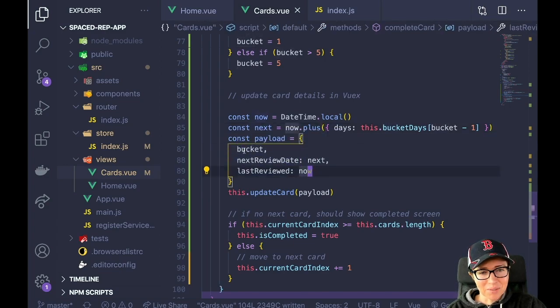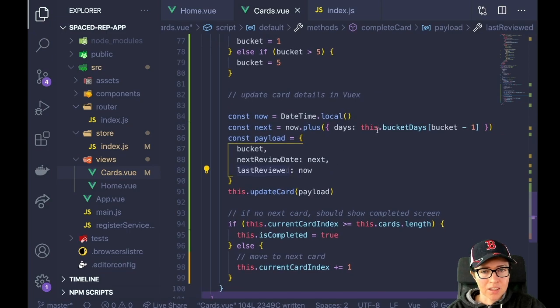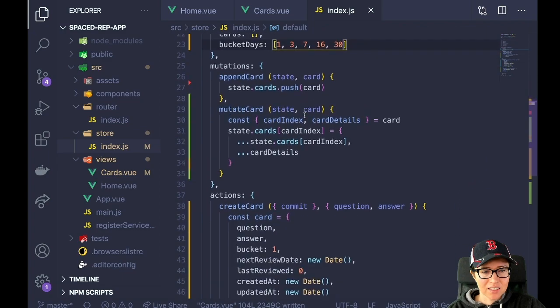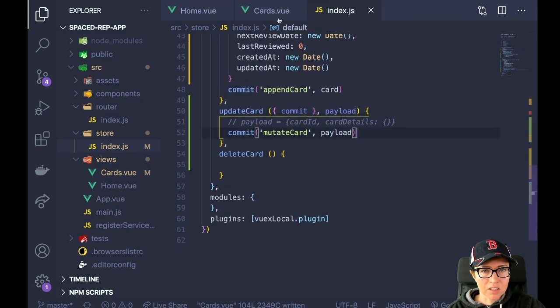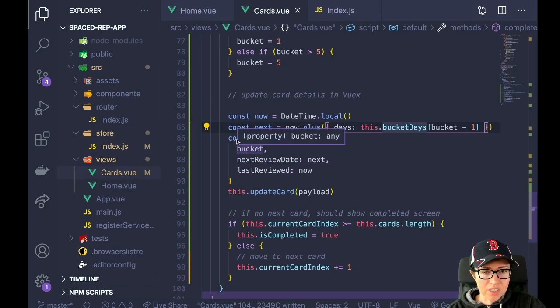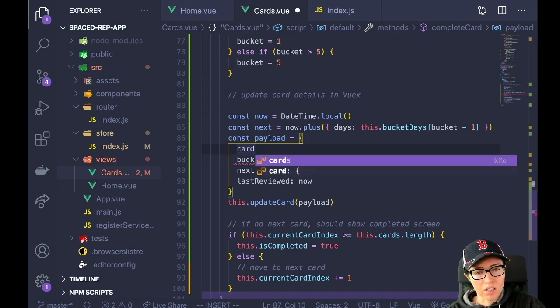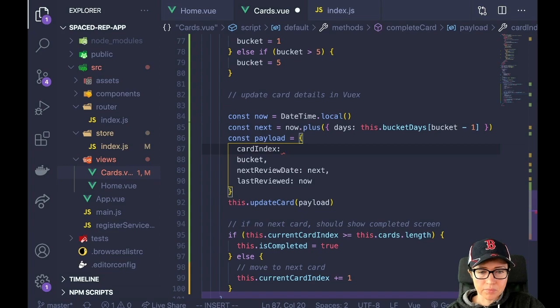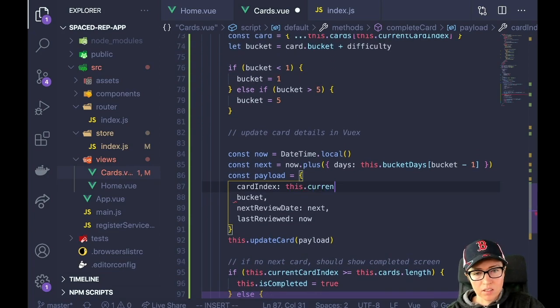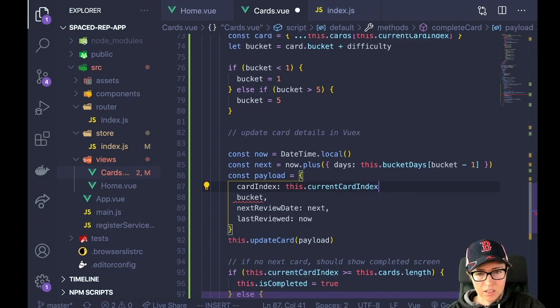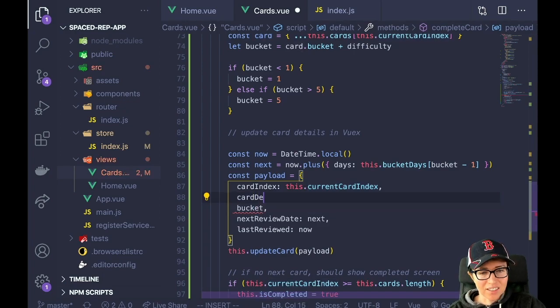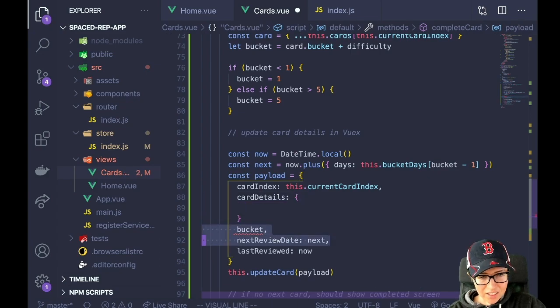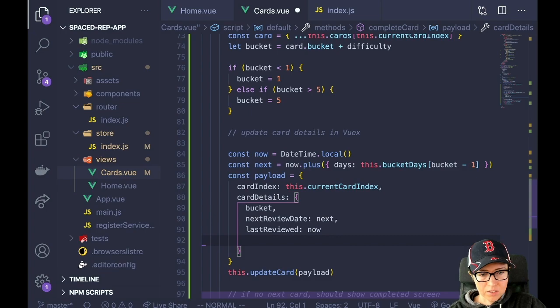Okay, so bucket, next review date. So I'm setting the next review date, last reviewed. And this should update the days in the future. Let's see. And then basically for updateCard, all I'm passing in is, oh, I need to pass in the card ID. And then all of these should be on card details. So I'm gonna have to make a nested object. So let me do card ID here. No, it's really card index. Let me do card index. And this should be this.currentCardIndex. Yeah, this.currentCardIndex. And then these are card details. Okay, and then these should, yeah, I have to try Luxon and see.